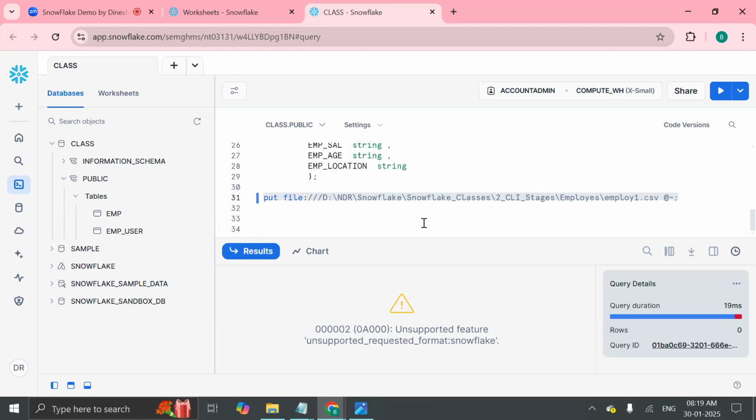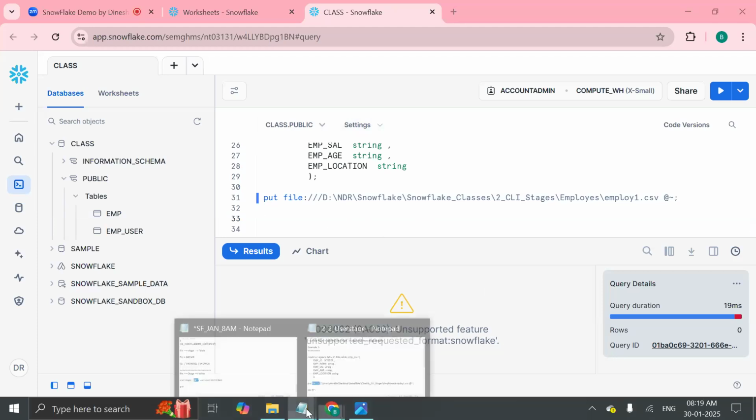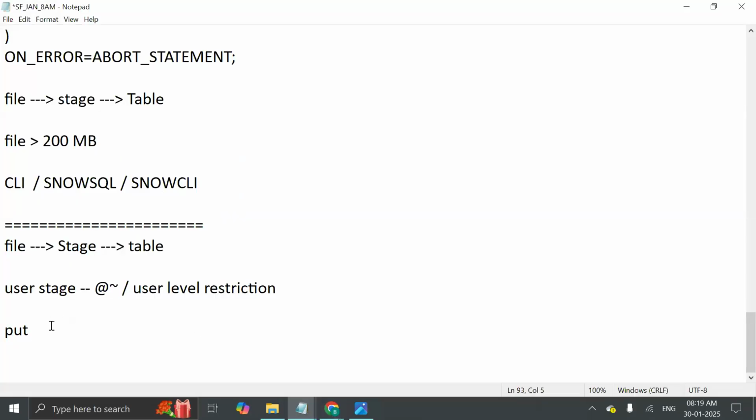The reason is that in our user interface, what you are working in now is the user interface. In this user interface, there is the put command and another command, get. We will see that in the coming sessions. Put and get will not work in the user interface.